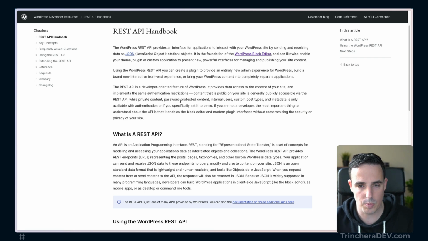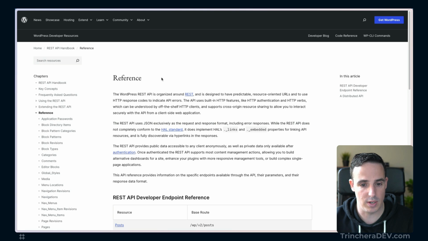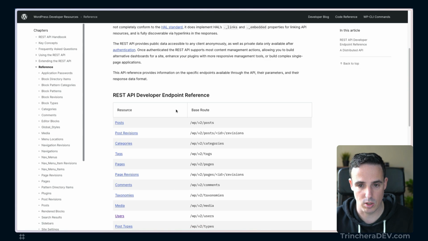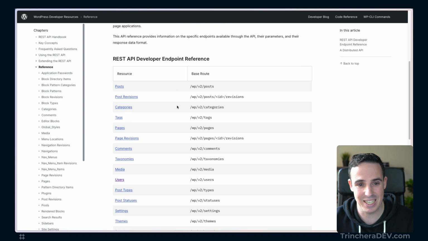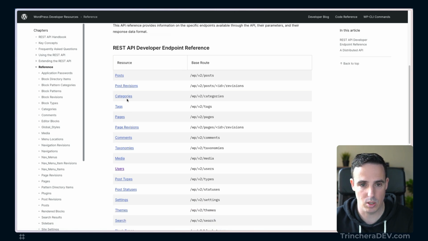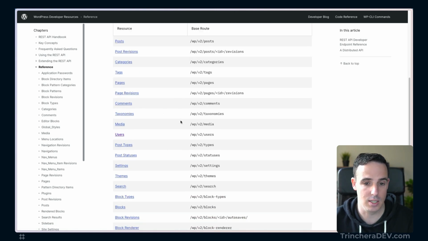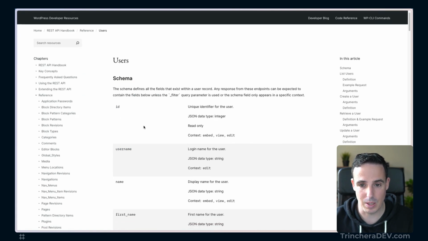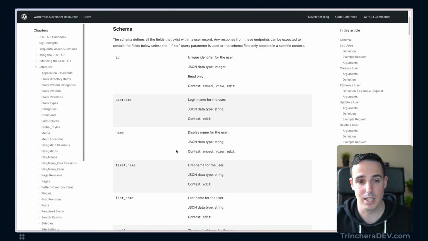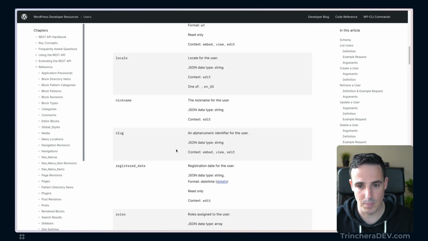Okay, so WordPress has different kinds of references or endpoints. Here you can see the list of endpoints that the WordPress REST API has. So you have the post revision, categories, tags, pages, and you also have the users endpoint. In this case, we are going to work with the users endpoint. If we go to users, we can see the schema, that is the info that we can handle with this API.